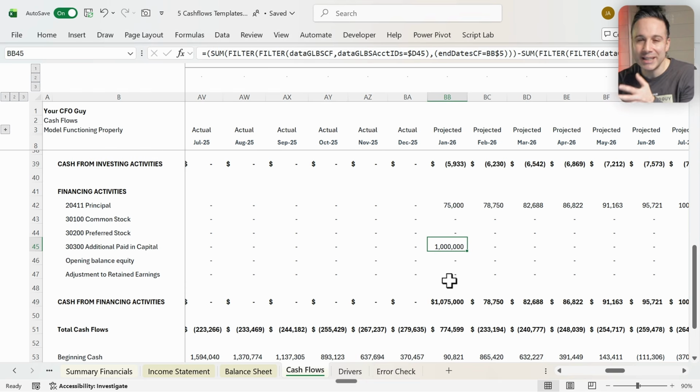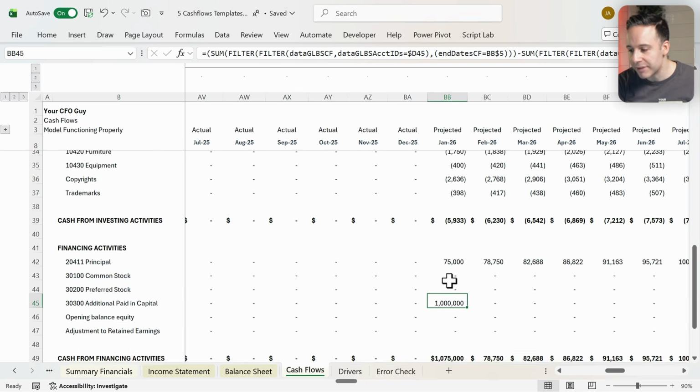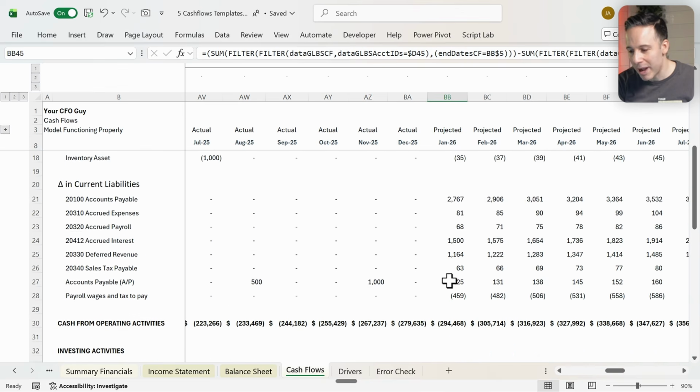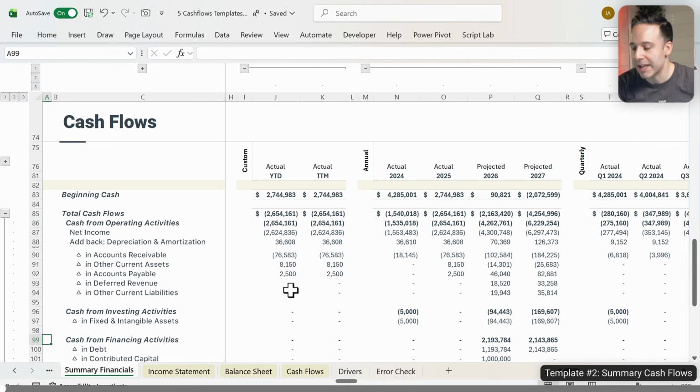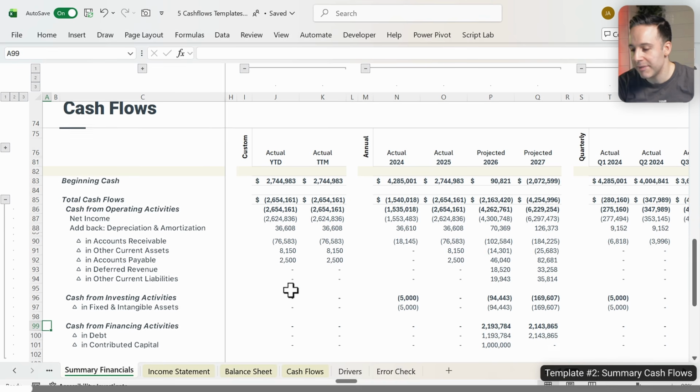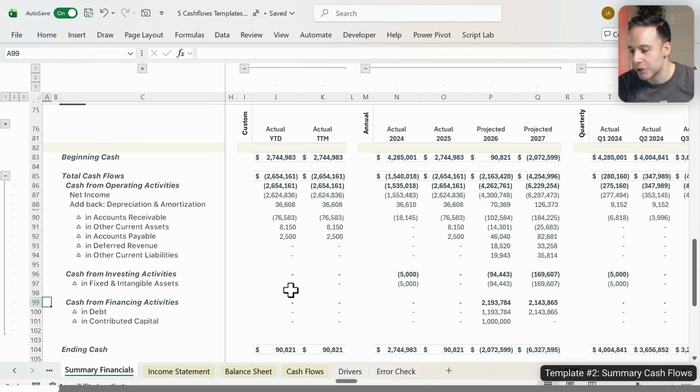But while this template is helpful, it's also a lot of information. Most people don't really know how to read this, let alone the fact that they may not want all this detail, and it's also pretty boring and ugly. Well, that's what brings us to our second cash flows template, a summarized statement of cash flow. And here I have the information in a much easier to consume manner.